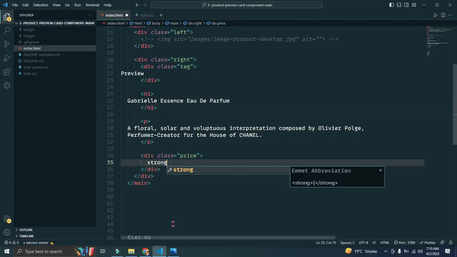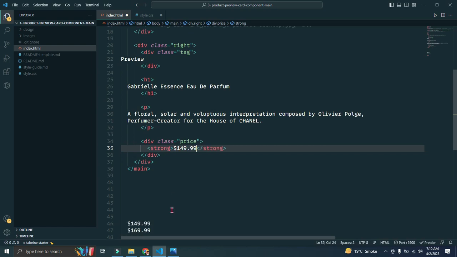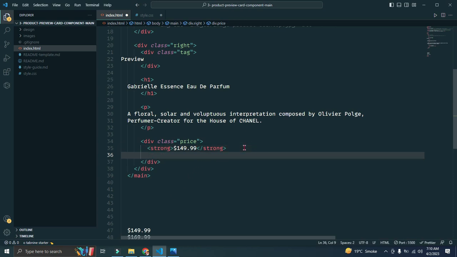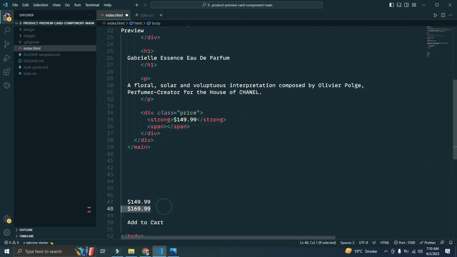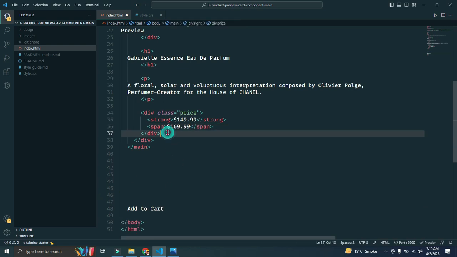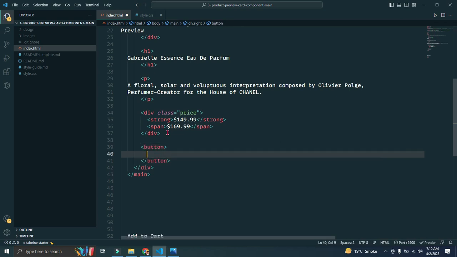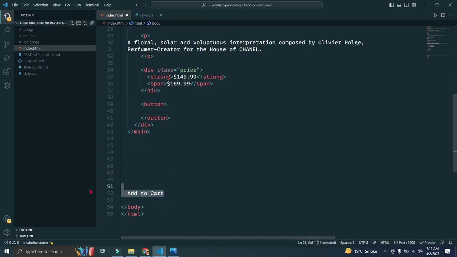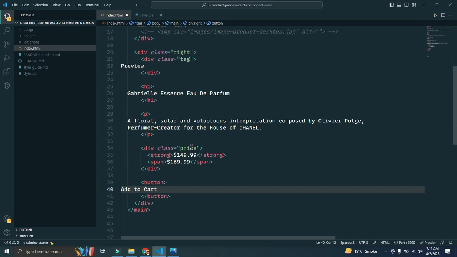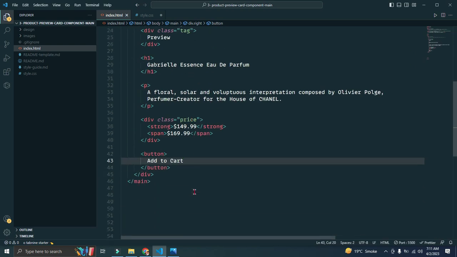Let me make it strong. And what is that? $149.99. Yeah. And let me make it span and give this value. Okay, and we will have a button here, in the last button, and the button would be add to cart. And when I hit save, it will automatically.